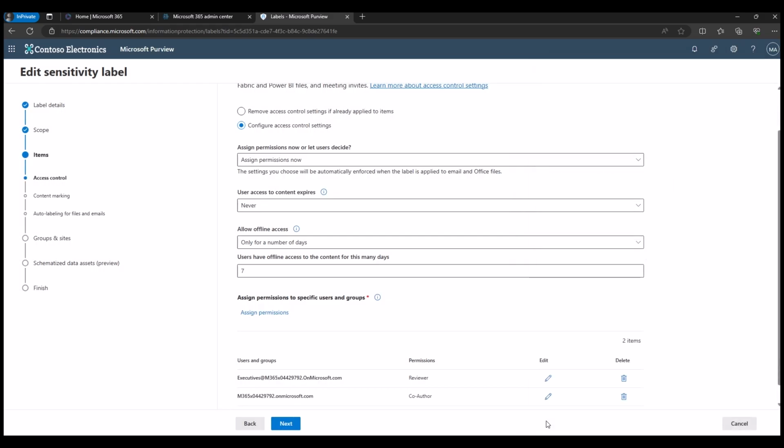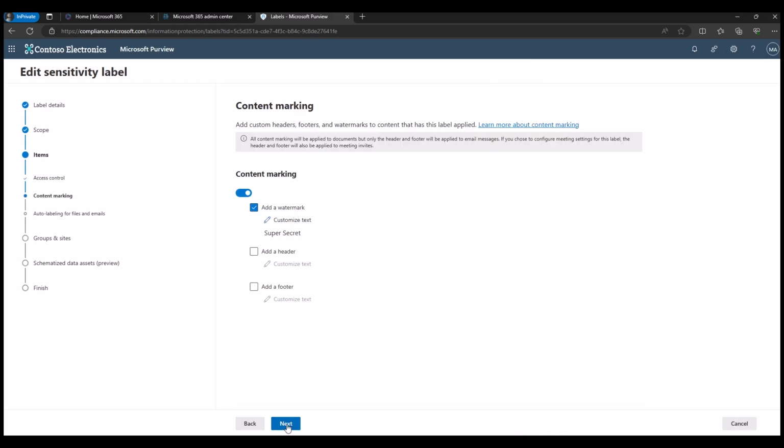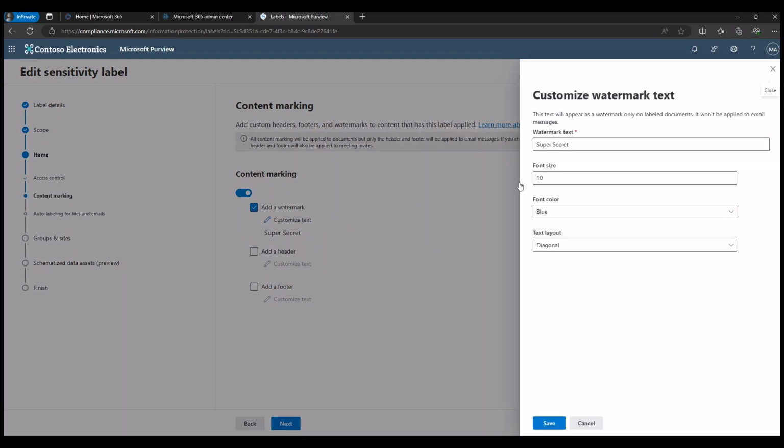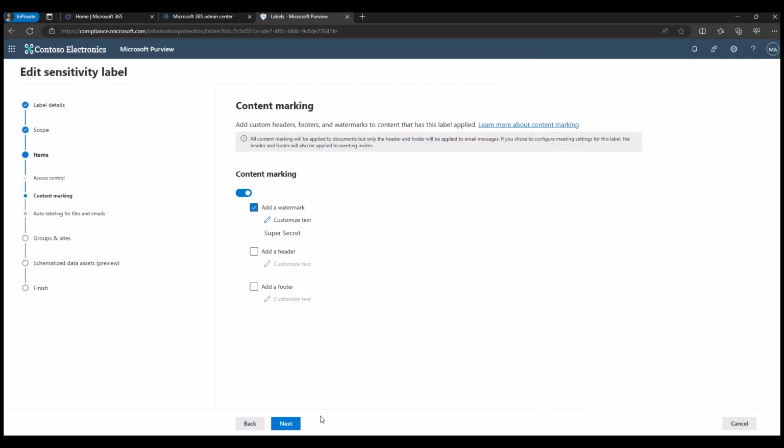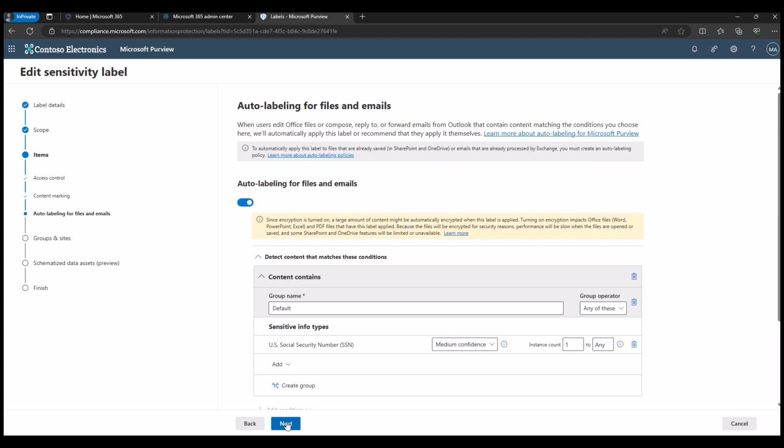So I'm going to save that, and then we'll hit next. And then we have options around content marking. In this case, I've chosen to add a watermark, and the watermark matches the label name, but you could certainly put additional text in there. We can choose a font size, a font color, and in this case, for a watermark, we can choose how that watermark is displayed on the content. We can also do headers and footers as well.